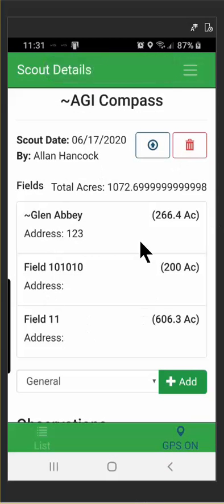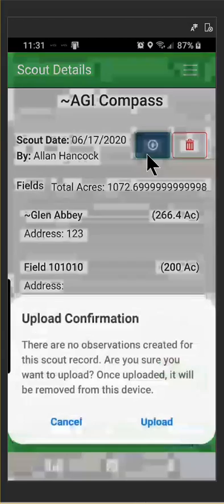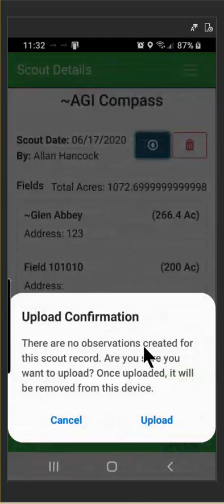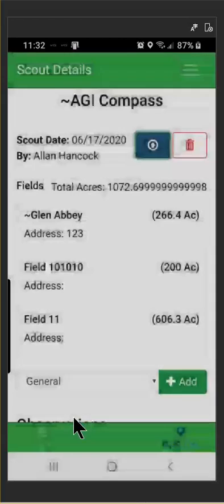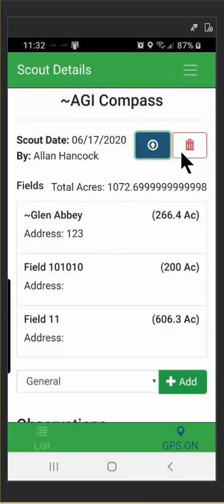Now, we haven't added any observations yet, but up top we do have some options we can look at. The first is this button here, which allows us to upload this Scout record into our Compass account on the web once we're ready, and it will remove it from the device so we're not taking up a ton of storage space on your phone. Now, we haven't added any observations yet, so we're not going to upload it. Or you can delete the Scout record if maybe you don't want to keep it, or you want to start fresh.